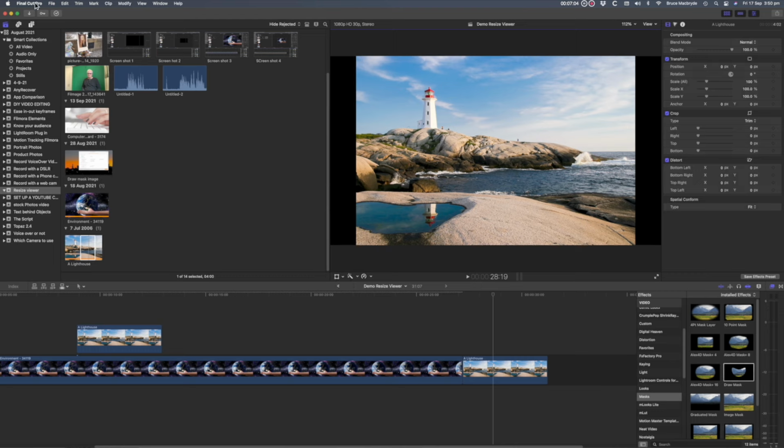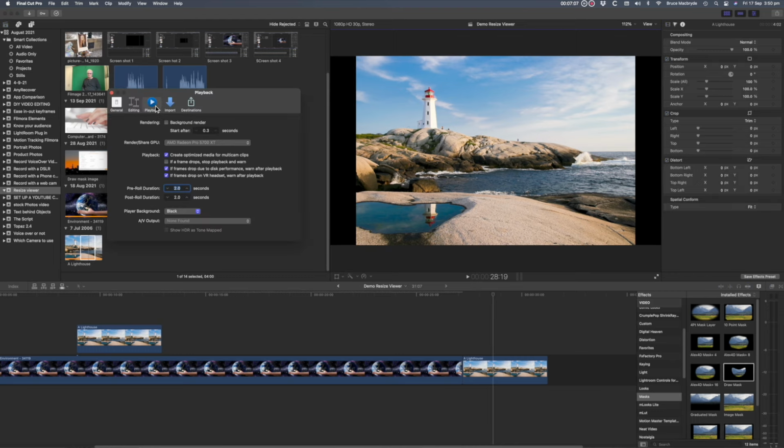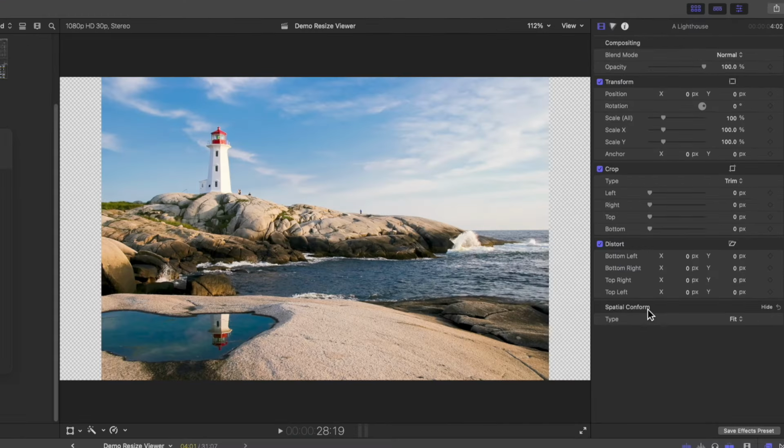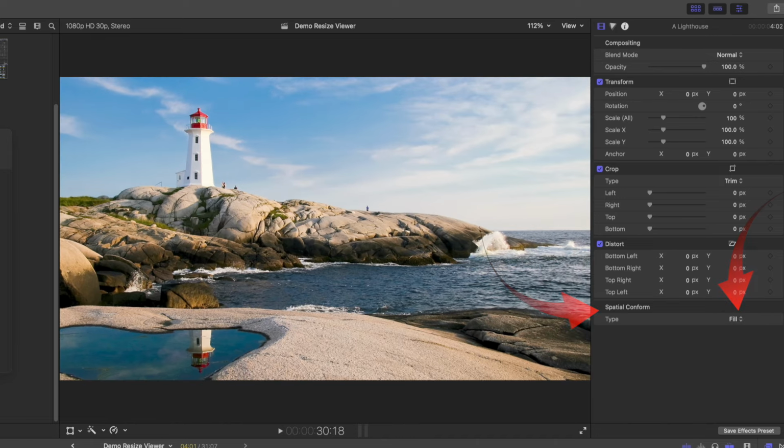Select Preferences from the Final Cut Pro menu. In the Playback tab, select Checkerboard. Now you can see the different shapes of the project and the lighthouse image. And there is a quick way to resize this image, but you would need to know that the black bars were there in the first place, so hence the value of the checkerboard. In the inspector under Spatial Conform, select Fill and the image will resize.